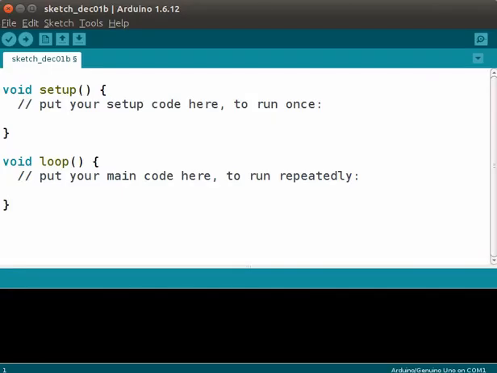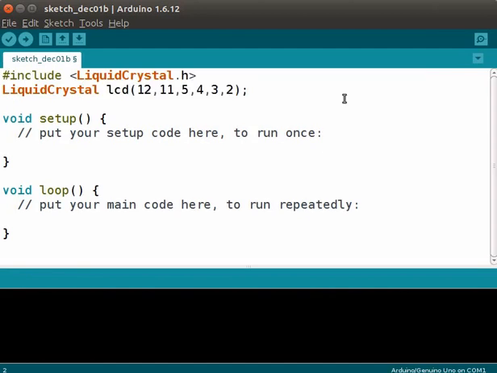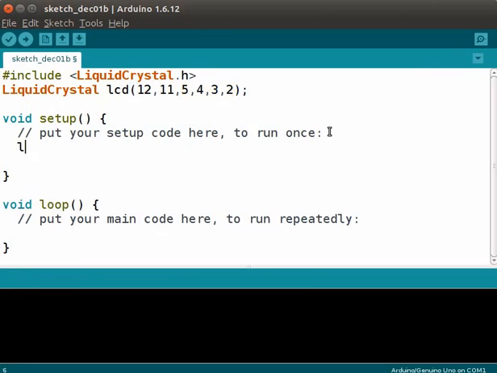First, we need to include the liquid crystal library. Type the code as shown. I have initialized a variable lcd of type LiquidCrystal. Here, pin number 12 is initialized as register select and pin number 11 as enable. The next four parameters represent data lines of LCD. In the void setup function, type lcd.begin(16, 2) as shown. This command initializes the LCD with rows and columns.